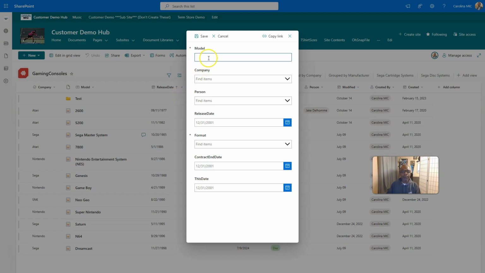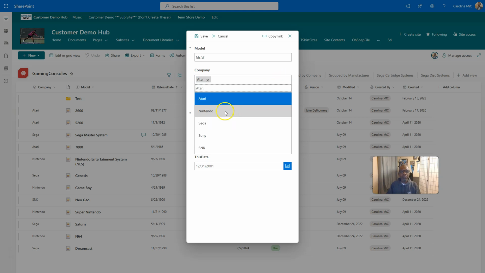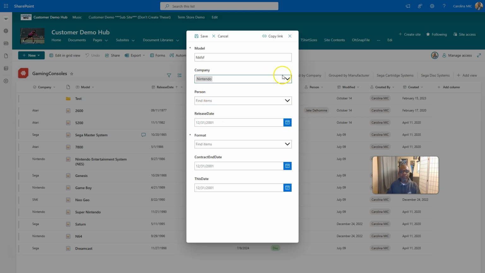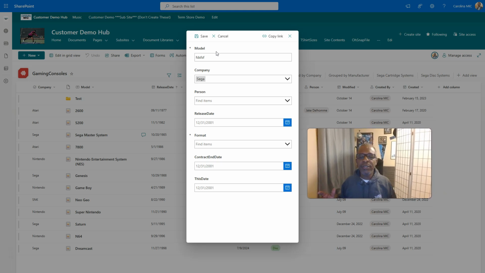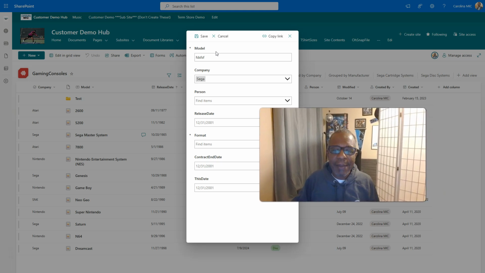So here we go. We'll put in the model, and we'll go with company. Let's say it's Atari. See, there's no person. If we go Nintendo, we get a person. Again, Atari, no person. Sega, we get a person. So there you go. Hopefully that helps you move away from InfoPath and helps you get down the road with customized forms using Power Apps.